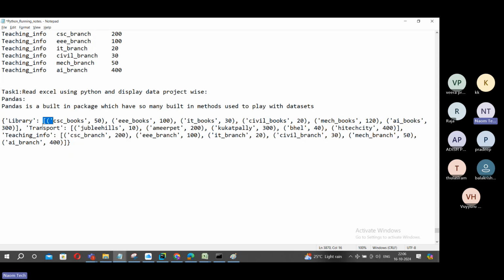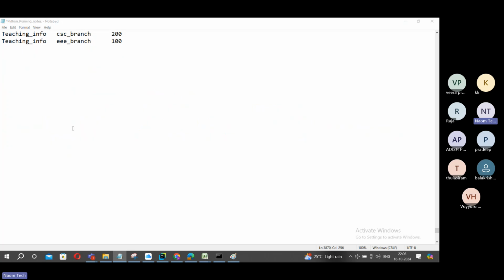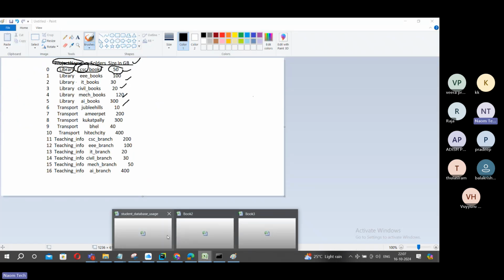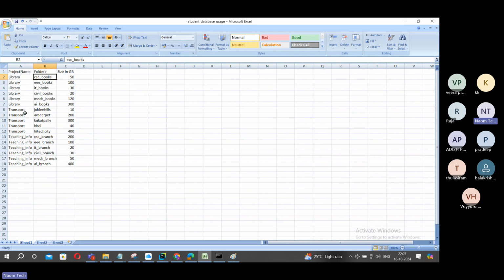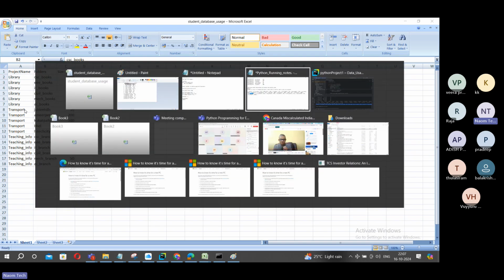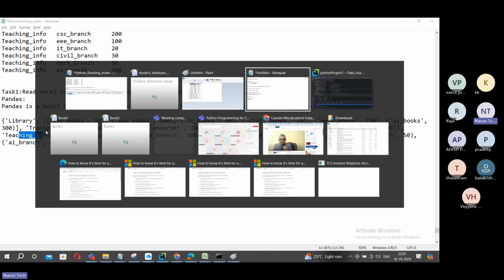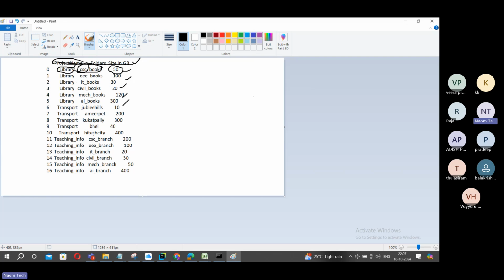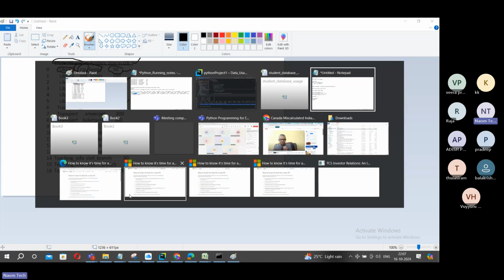Now this is already segregated information. See, library has all library information, transport has all transport information, and teaching info has all teaching information. You might get it because the records in Excel are in proper order. So are we getting this output in order? See, this code works even if your data is in any order. Suppose some library rows are at the end. Let me just interchange that data for you.